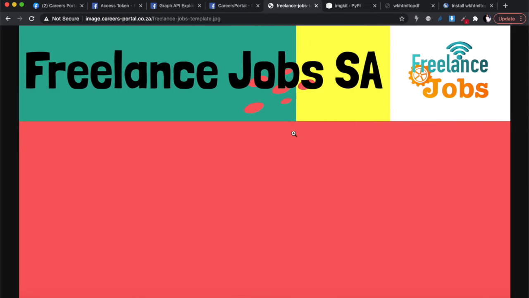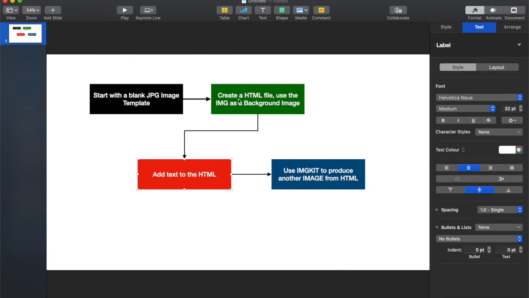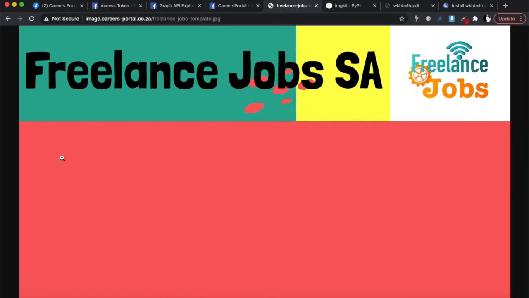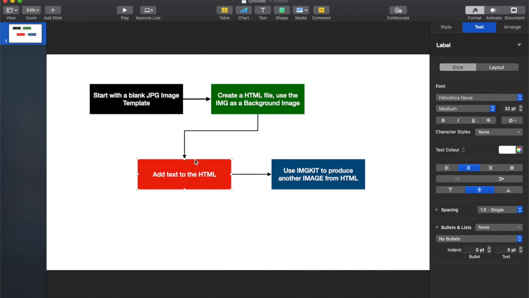So we're going to build an HTML file like you normally create HTML, and for the background of that HTML file we're going to use this image. Once we have the HTML file, we can put H1, H2 tags or paragraph tags and add text. So we're going to be adding text to an HTML file which has this image as the background. So that's the next step.